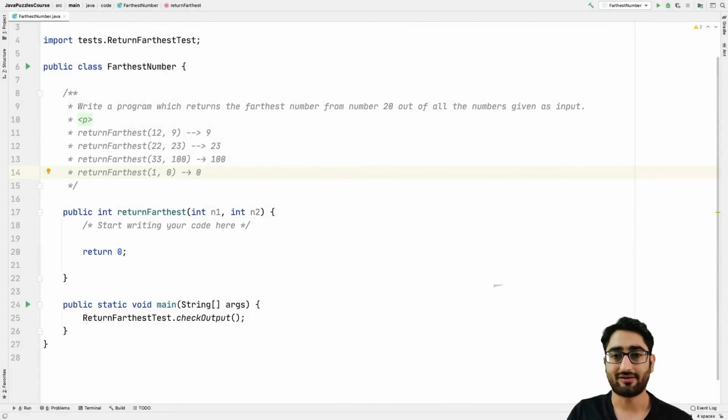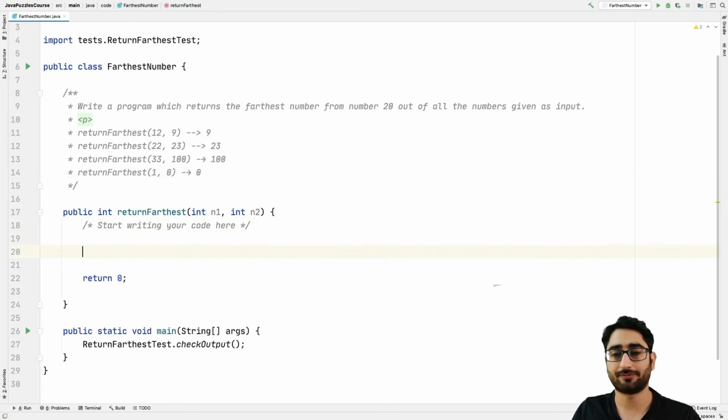So welcome back. I hope you guys got a chance to attempt the solution yourself. So we'll try solving the solution ourselves. We are going to start typing in the code. And let's think on how we can arrive at the solution. So we have to check which number is farthest from number 20. One way is to get the difference between 20 and that number and then compare the difference. All right.